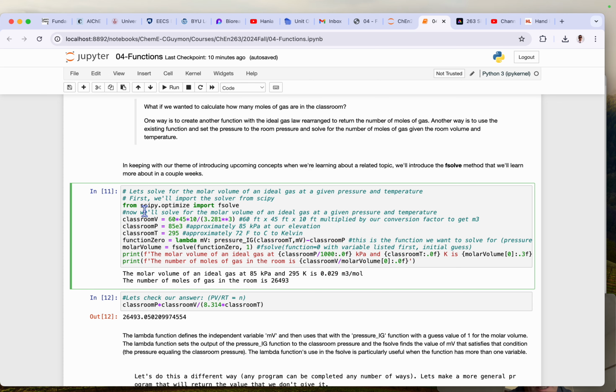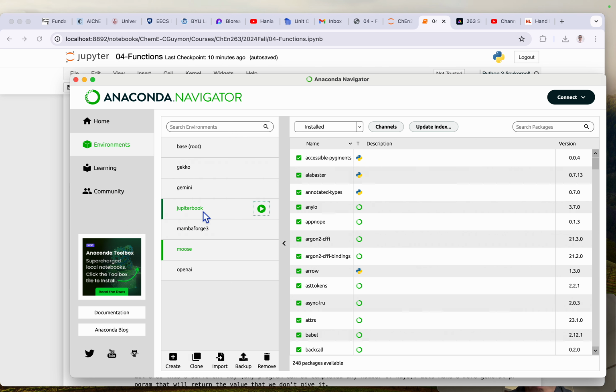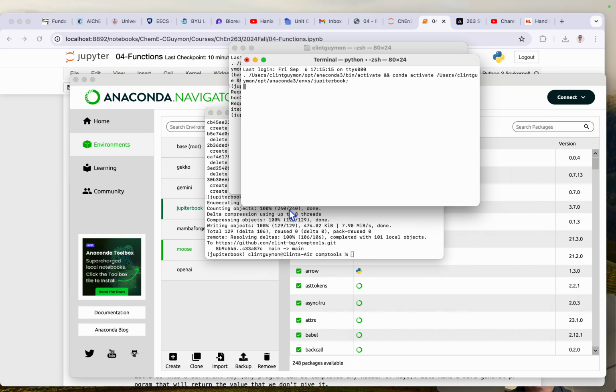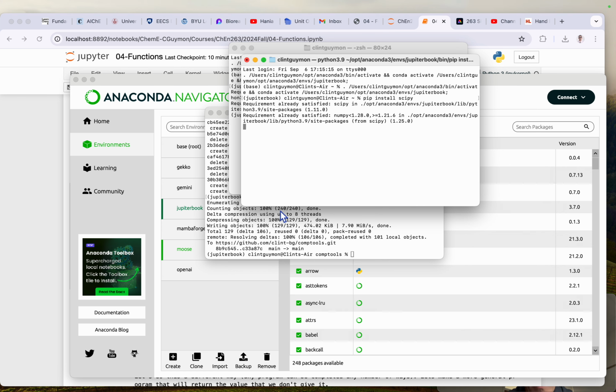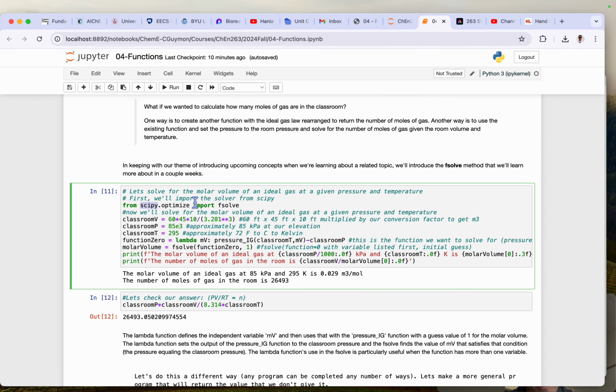First of all, you'll need the SciPy package. So to install your packages, once again, you go to your environment here under environments, under Anaconda. You can click here and open a terminal, and then just pip install SciPy. And here I've already got it installed, so it will say it's already satisfied. But that's a way to install that.